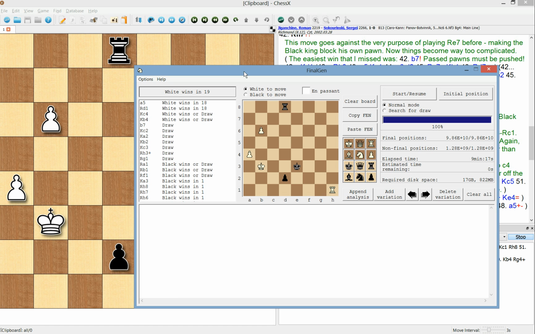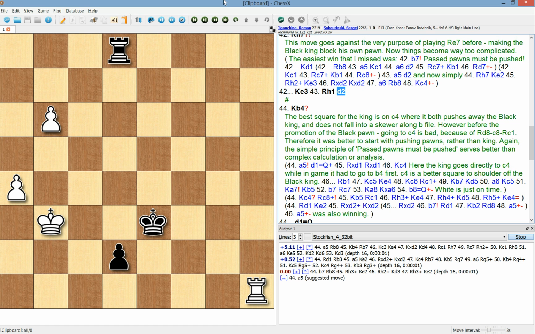White wins. Not plus two, not plus one. White wins. And of course it took me a long time to regenerate the table bases with FinalGen, because this is what I had done. I pasted the position and then I said start, and it took, maybe 10 hours to generate this entire endgame. But if you're analyzing an endgame and you want to know some certain answers to questions at different points in the game, this is really helpful.